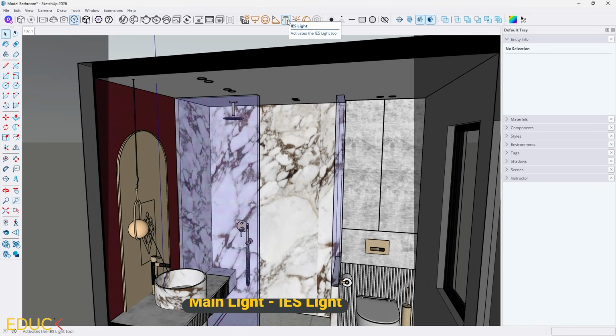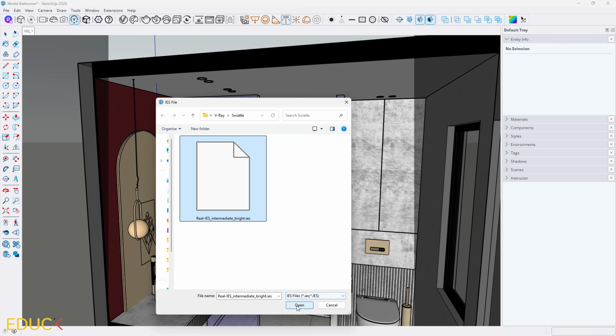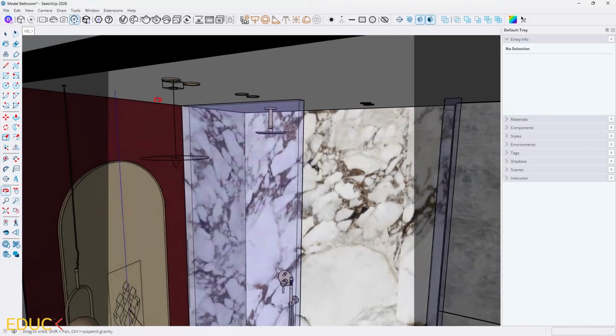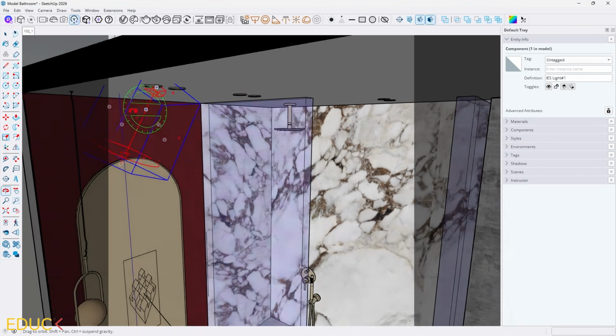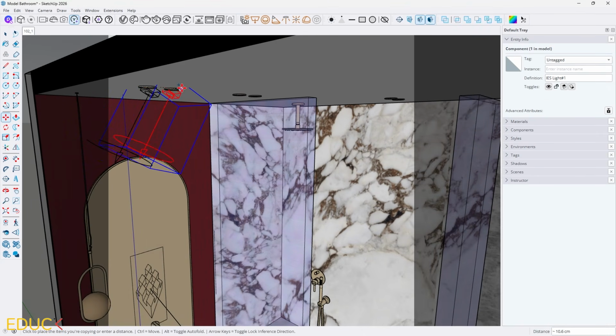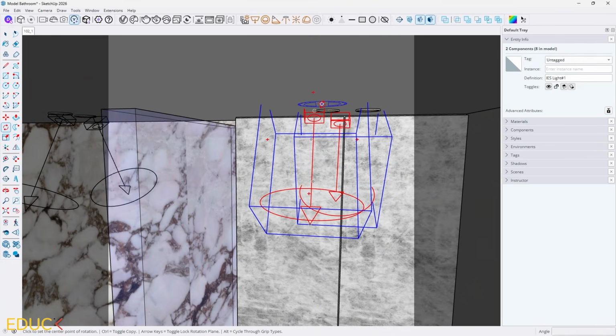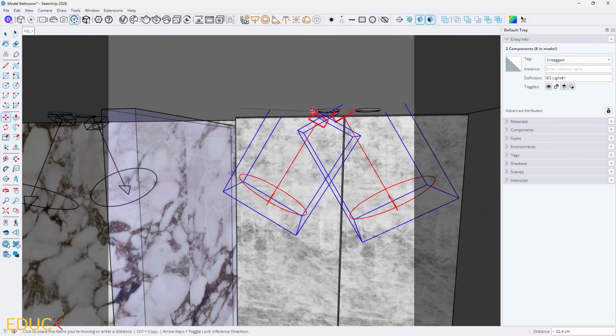In this case, I'm using IES lights or spotlights. I load an IES file which defines the shape and distribution of the light, and then place the lights under each LED fixture in the ceiling. I slightly rotate each light so the bathroom is lit as evenly as possible. With the lights gently angled, the result looks more natural and balanced.